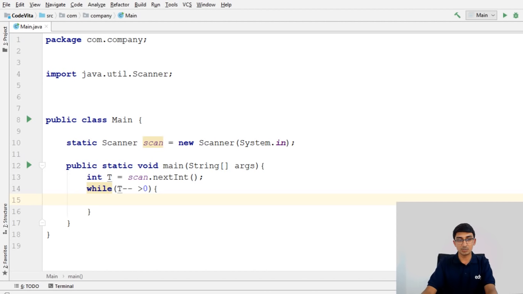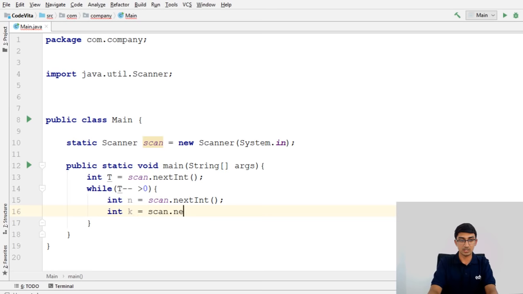The next thing that we're supposed to take as input is the value n and the value k. So int n, sorry for that, int n is equal to scan dot next int, and int k is equal to scan dot next int. And what are these values? N is the size of the arrays and k is the number of modifications allowed.